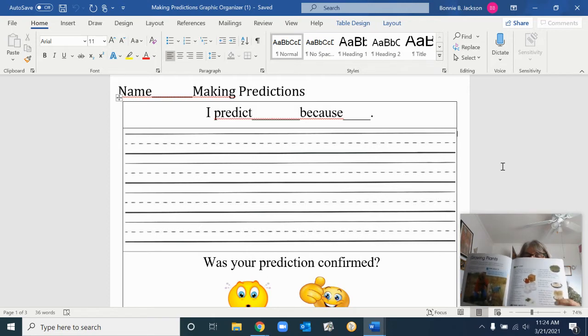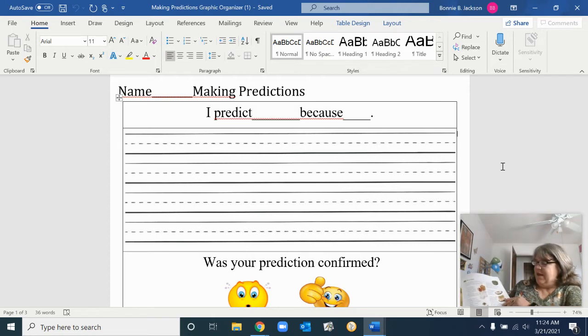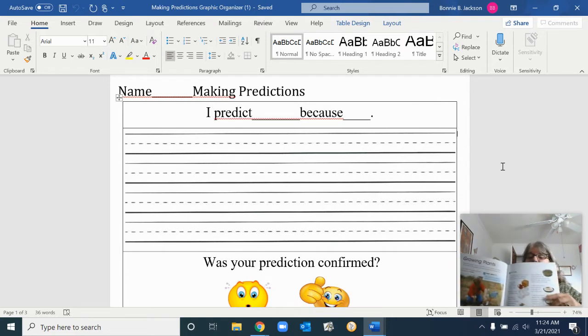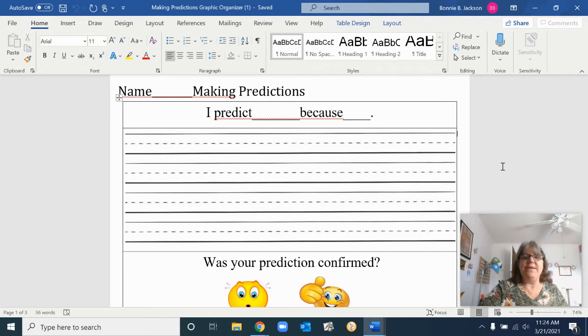Another heading, photographs. And I see some captions too. See these captions here? These are all nonfiction text features. Each page has a heading. And remember, the heading tells you what you're going to learn about on that page. Lots of photographs and headings in this nonfiction text.